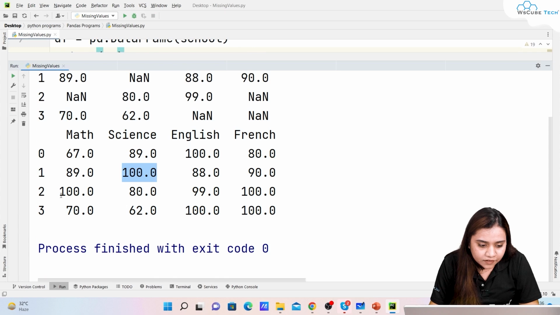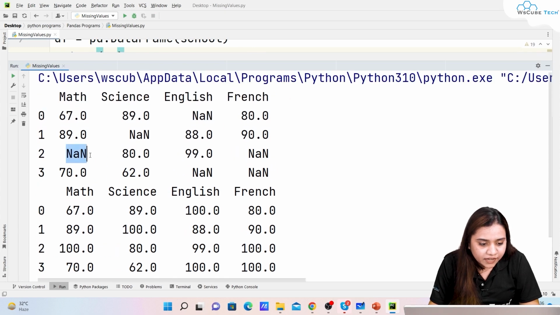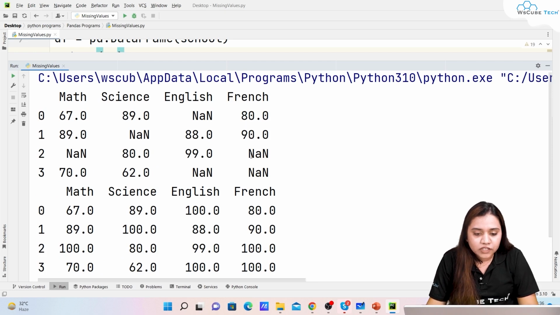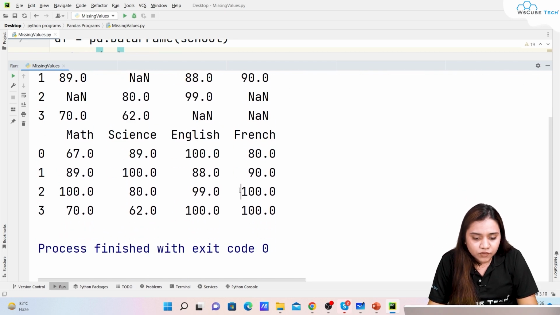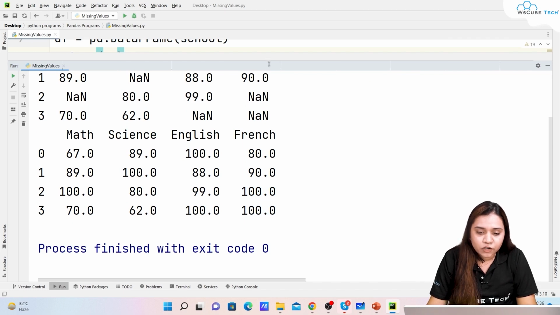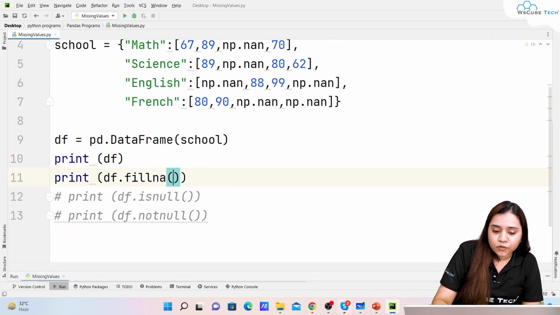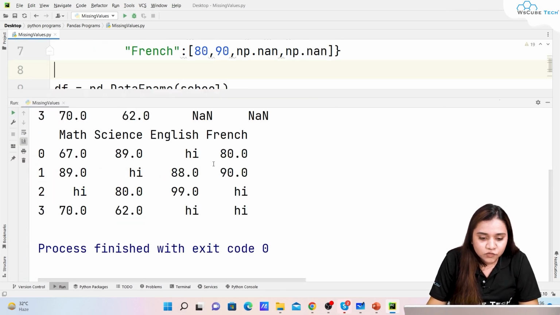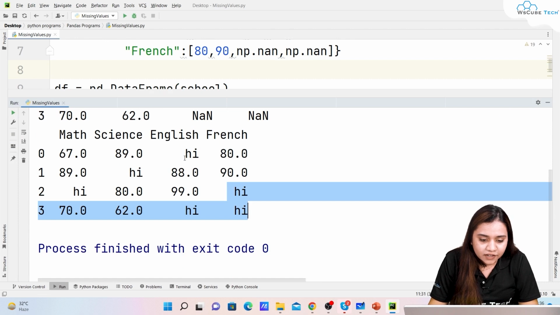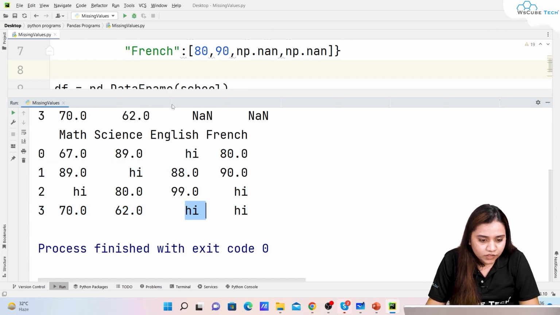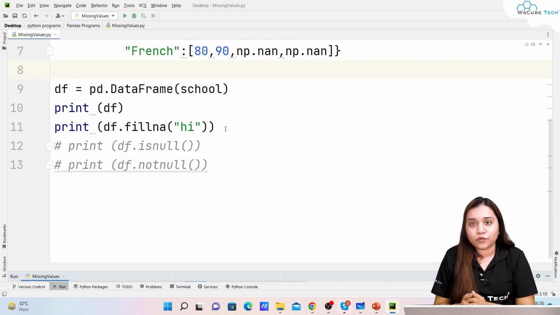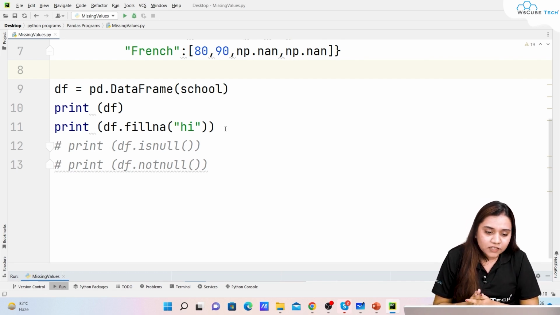For example, here in the math column on third number we had a NaN value, so here again we have 100. If I talk about French, the last two rows were NaN, so here we have obtained 100. Not just 100, you can put whatever you want. Even if I put high over here and just run it, we will obtain high as well. Wherever there is a NaN value, you can obtain high or whatever value you want to replace it with. So fillna means fill not-a-number values.